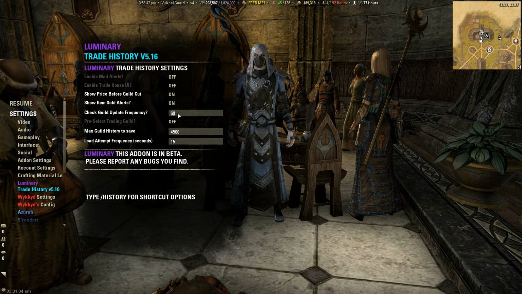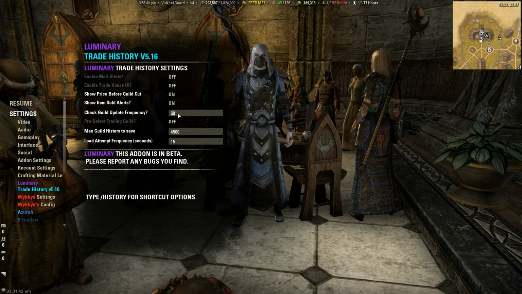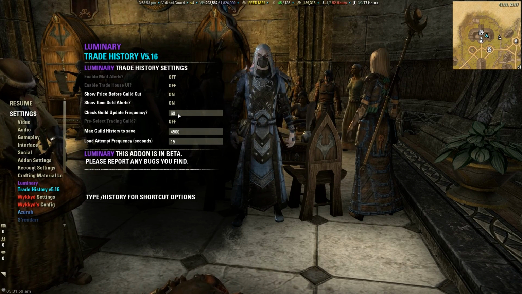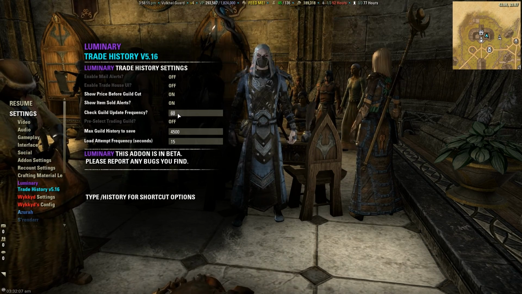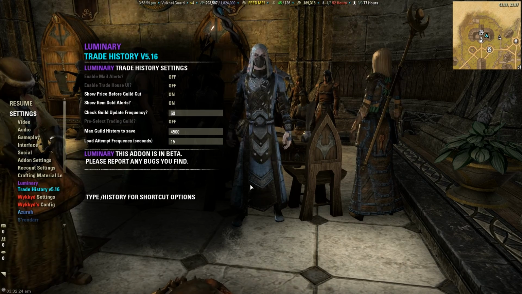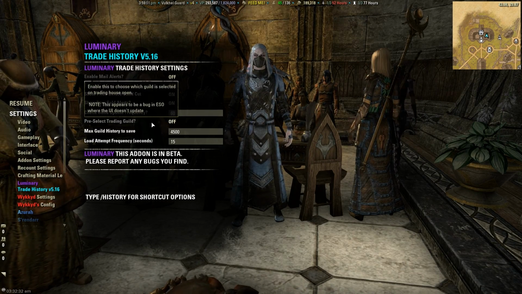I didn't notice any lag changing it down from 200 to 60, but if you do notice any kind of interface lag or anything, go ahead and clock that back up to 200, which is the default. The rest of these options you pretty much leave at the default, which I believe these are all the defaults.